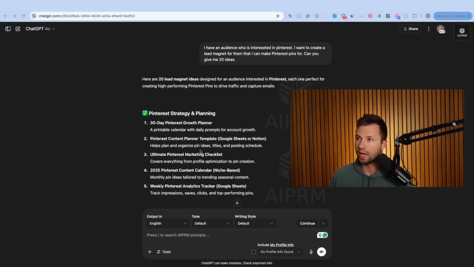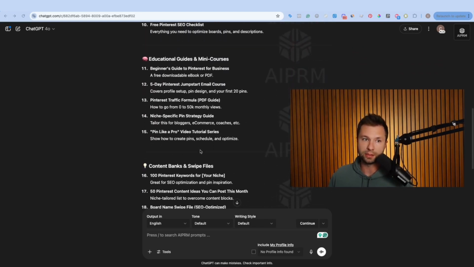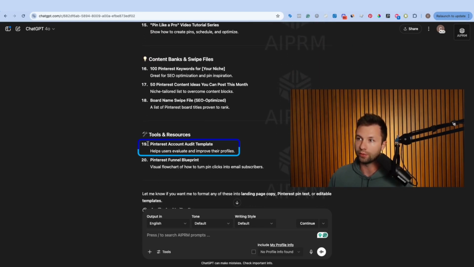And you can see just like that, it spits out 20 different ideas. I'm not going to read through all these different ideas, but the one that I like after reading this is the Pinterest account template. This is actually one that I've already created something for.